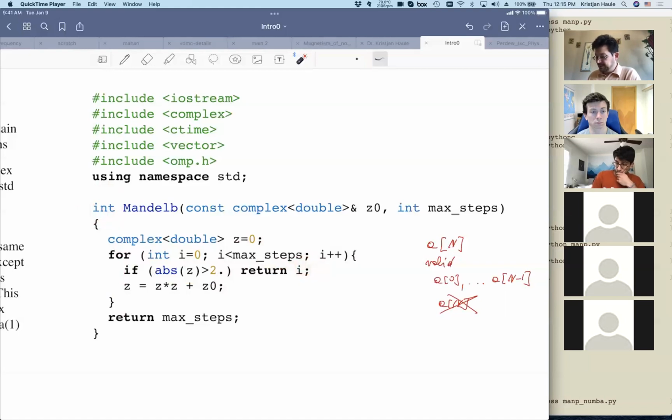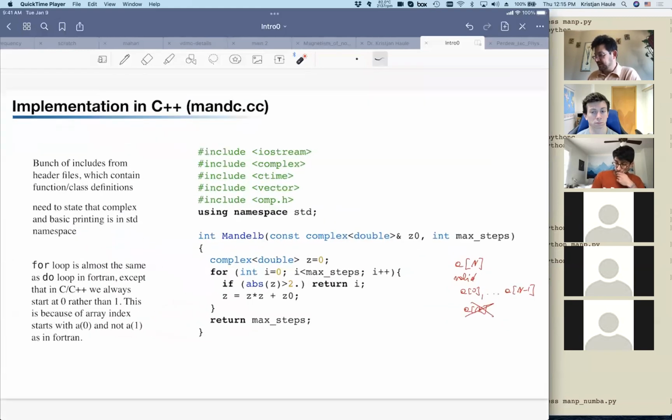Okay, so if we survive to the end of the loop, then we return max steps, because that means that this point is part of the Mandelbrot set, and we want to return as big a number as possible.